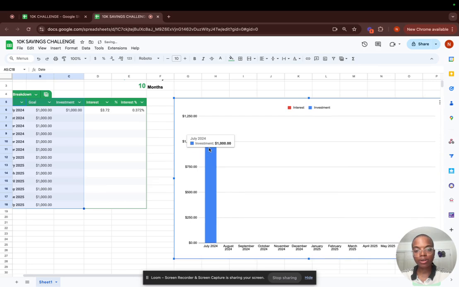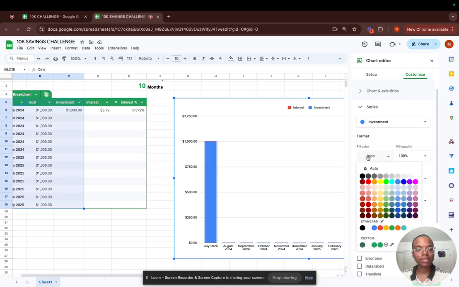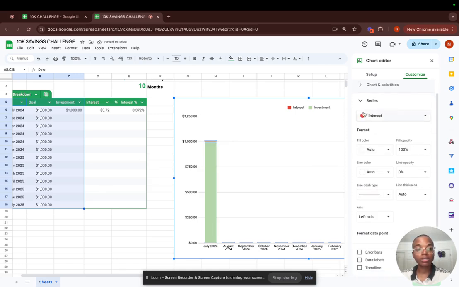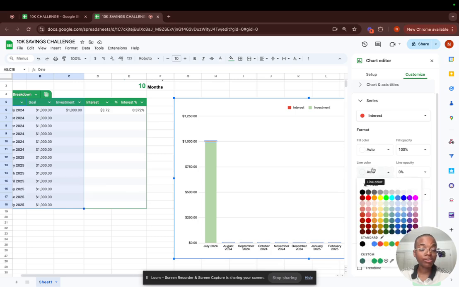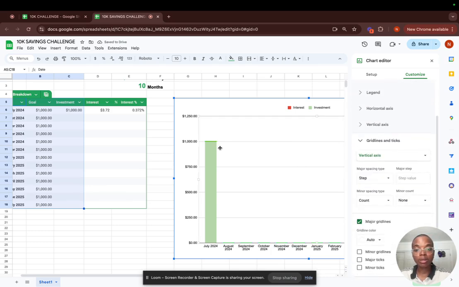So you can see we have our investment and then a tiny bit, right? $3 out of 1,000. It's hard to see, but then we have our interest right here. I like to adjust the color a bit just so that we can really get a glance of that interest a bit more. So, perhaps using a lighter green color for the investment, and then I like to use a really bright green for my line color because it helps it pop out a bit.